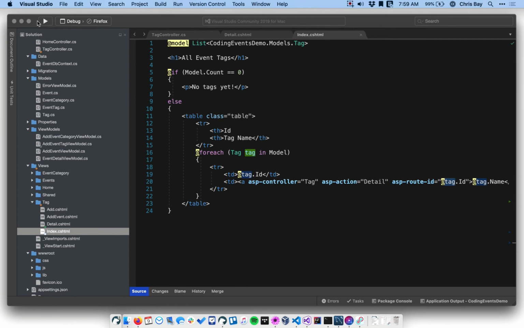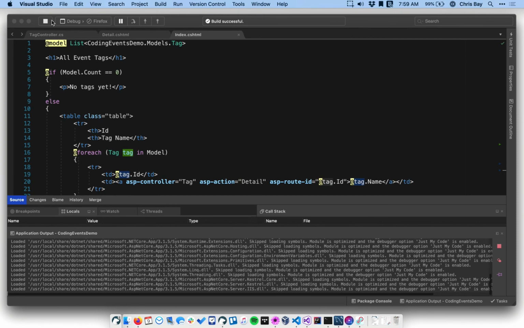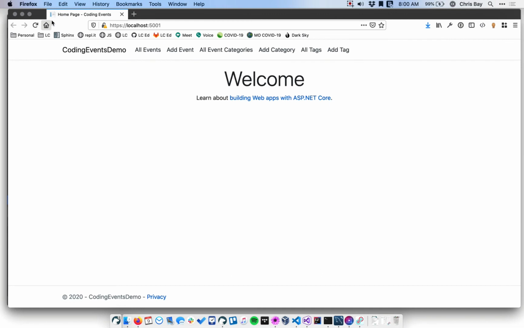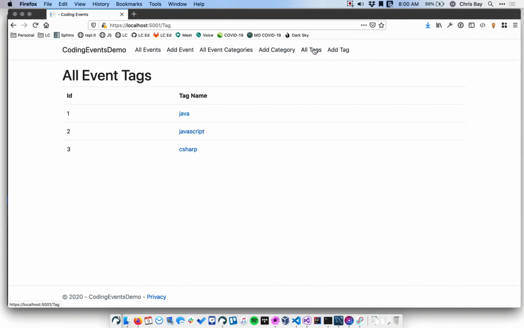Let's test it out. Okay, so I want to go to the all tags view. All right, I got links here. That's good. Let's just see what these links go to. If I hover over this and look at the bottom left of my browser, I see that this is going to go to the path /tag/detail/1. That corresponds to the ID of this tag, and /tag/detail/2. Okay, so those links are getting generated correctly.